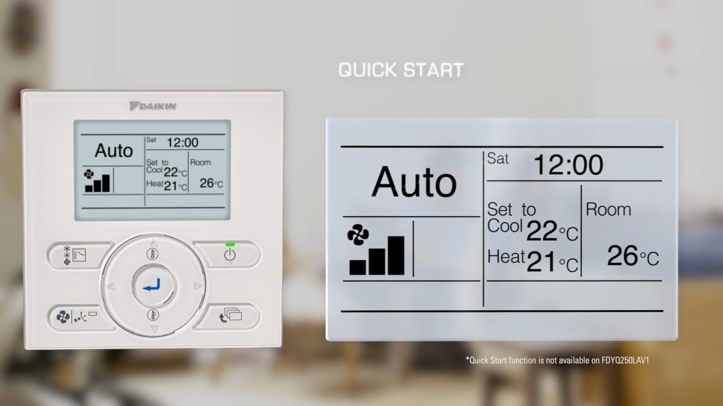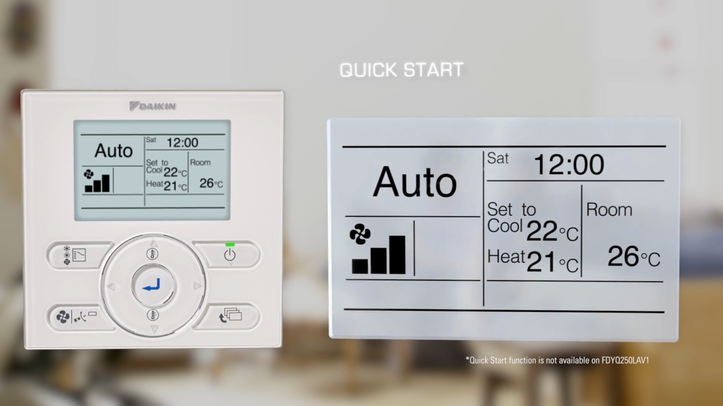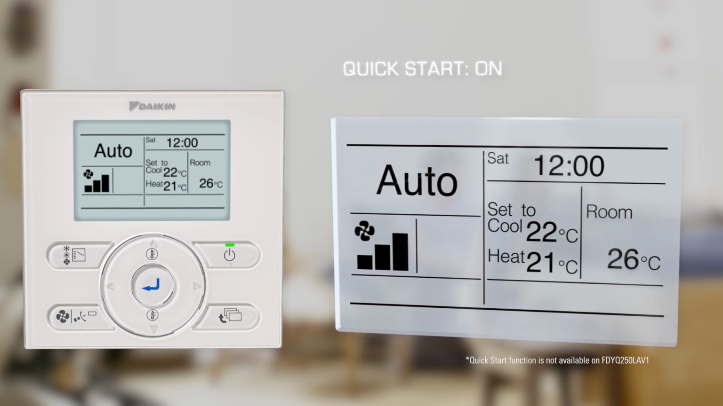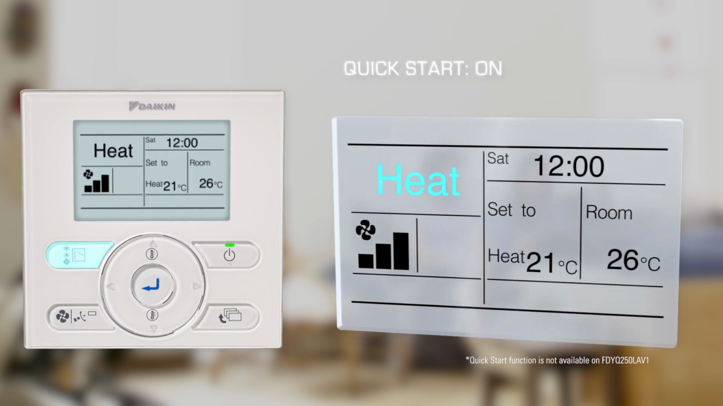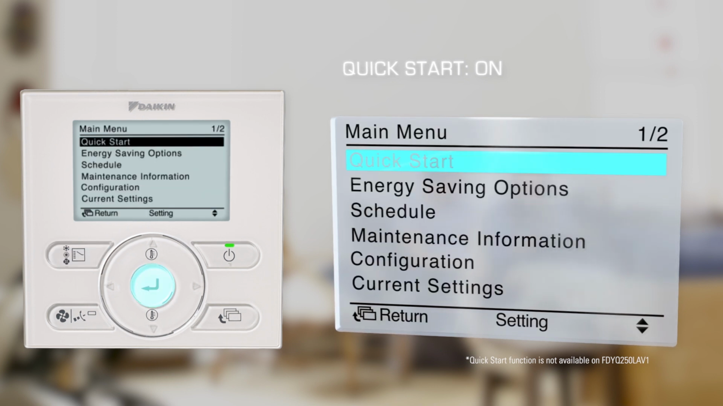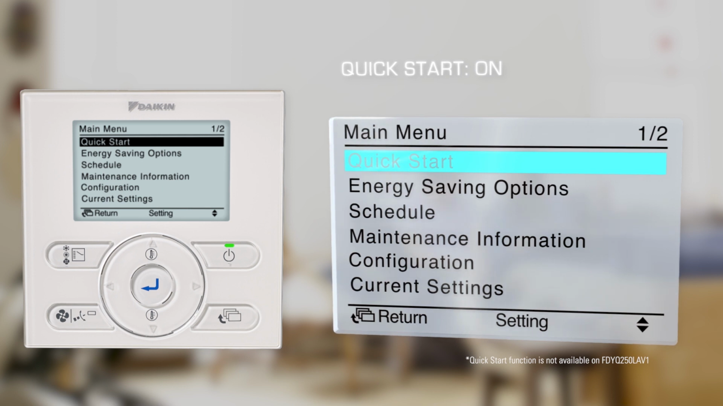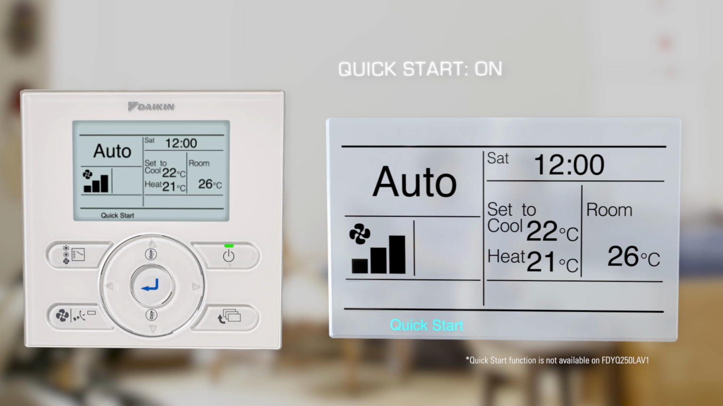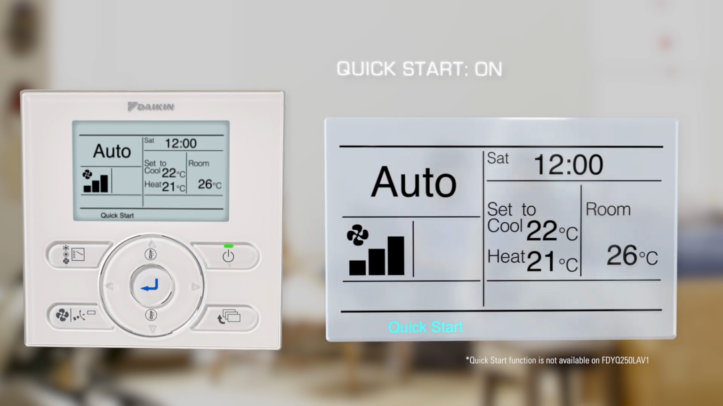The Quick Start function boosts power for a 30-minute duration to reach the desired temperature quickly. To use this function while operating in cooling, heating, or auto mode, display the main menu screen by pressing the Enter button and go down to Quick Start. Press the Enter button again and it will take you back to the basic screen. Quick Start will appear on the screen indicating that the function is now on.